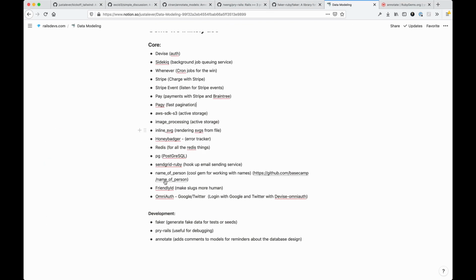I don't want to install everything under the earth here like AWS right now or Honey Badger. Those feel like good things to do later. Postgres too. We could start with Postgres. I mean, that might make sense. Maybe I will do that just to get it set up. And Pry Rails, I think I installed.